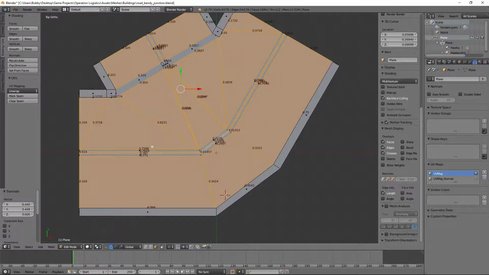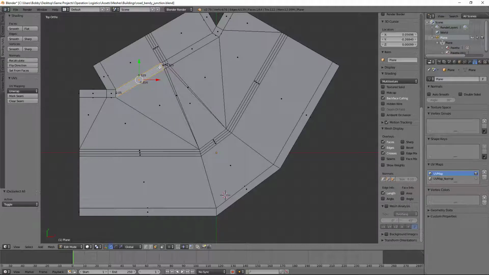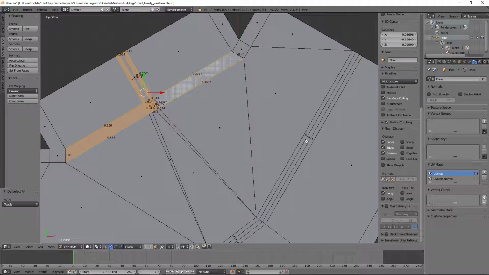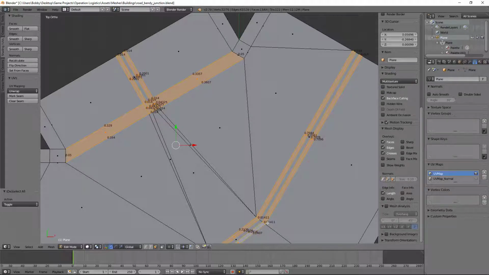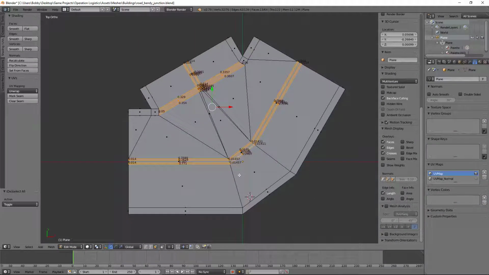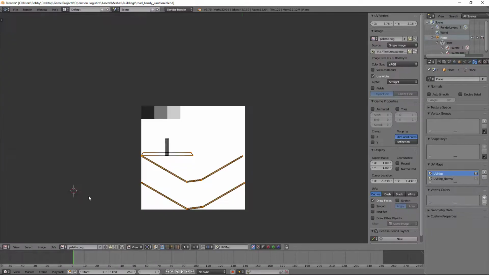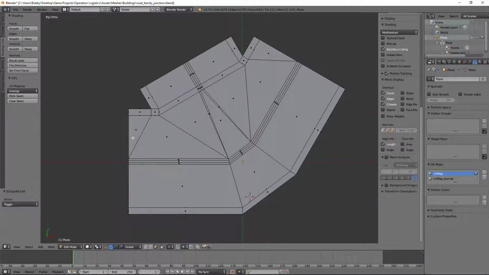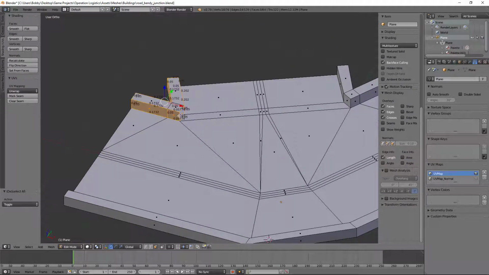There we go. Next, paint. Not you or you, but you and you. All of this and all of this. Okay, same thing here. Unwrap, UV image editor. Stick it in the paint section of the palette. There we go. And now for the curb section.